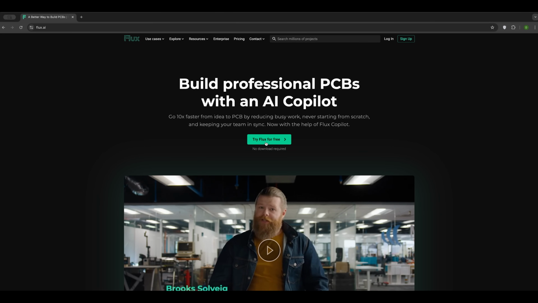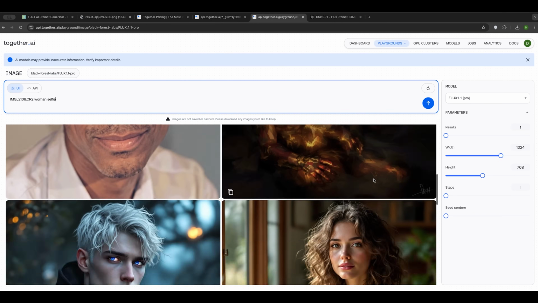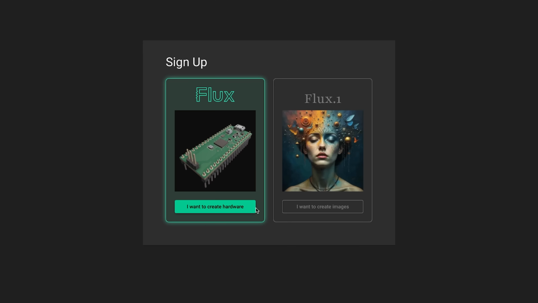Have you ever wondered just how far AI has come in creating hyper-realistic images? Well, today, we're diving into Flux, a groundbreaking image generation tool that's making waves in the AI world.